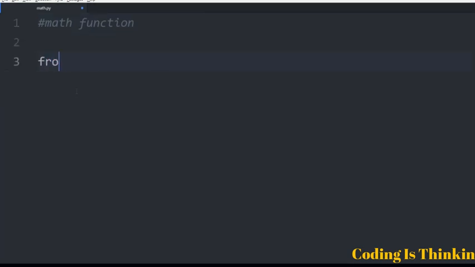First of all, I want to import sine and pi. So let's import this math function. I've imported this from math. I've imported sine and pi.